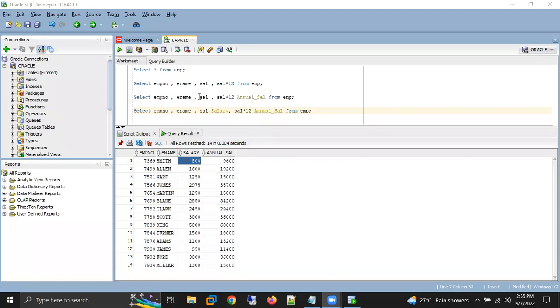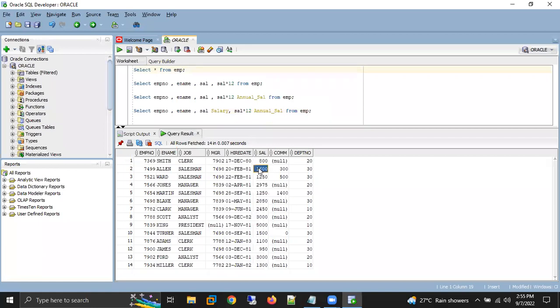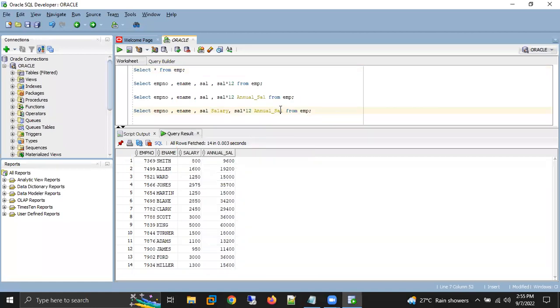Does the same thing happen in my table also? Let's see in our table, select star from table name. No, in the table it is still the same, sal, because we are just changing it on a temporary basis. So whenever we change the column name on a temporary basis, that is called a column alias.